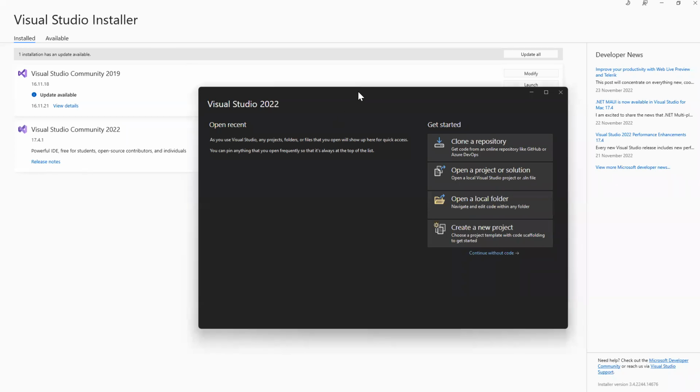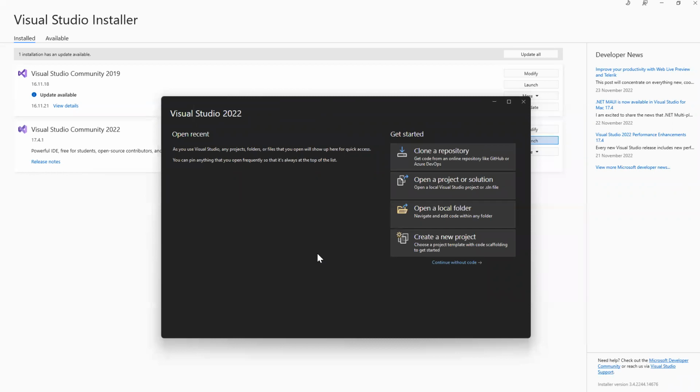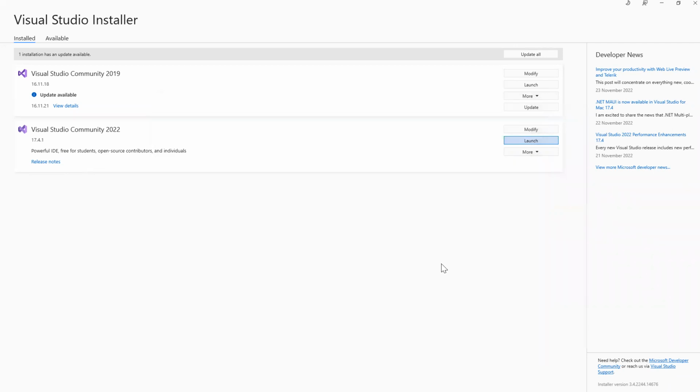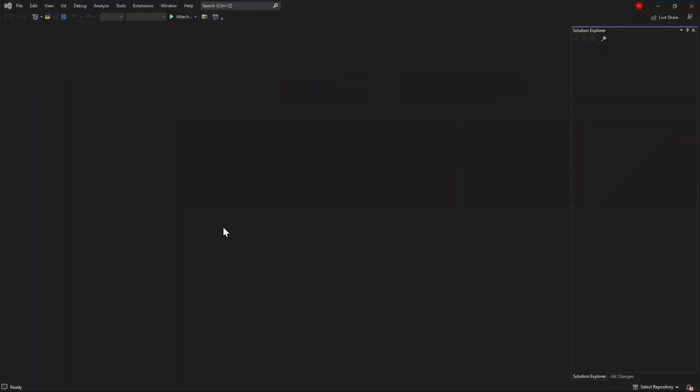Once you are here, you have one more thing to do. Click on continue without code, and it will open this one for you. Now, for most of you who are just installing it for the first time, one more thing you need to do is make sure you sign in.